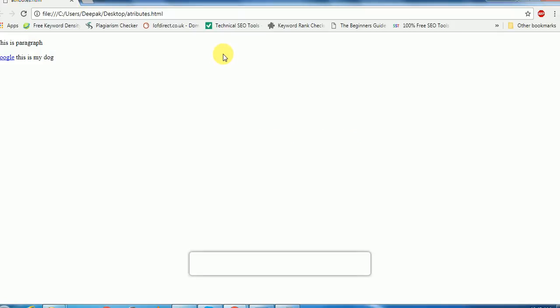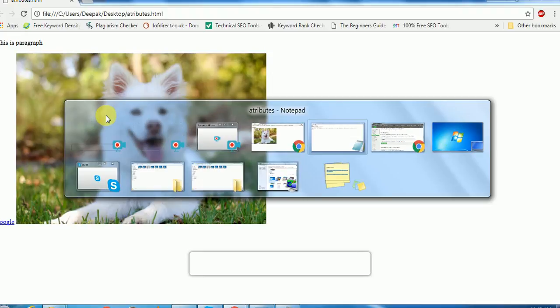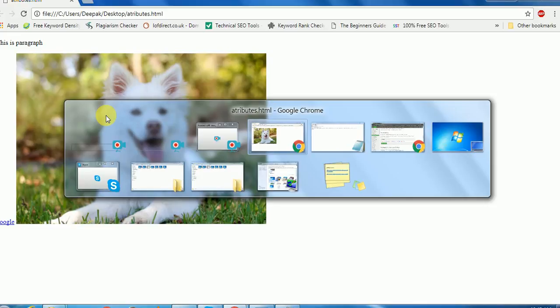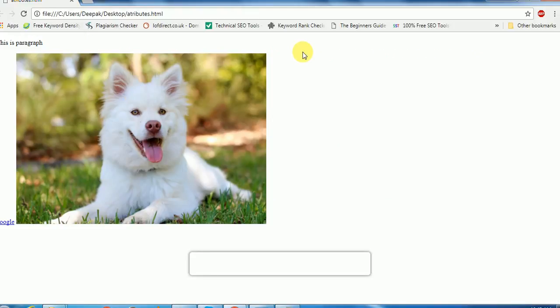When you hover over it, wait, let's see what's the error. Oh yes, spellings are not correct. I think it should work. Yes, it is working. So that's how attributes are used in HTML.